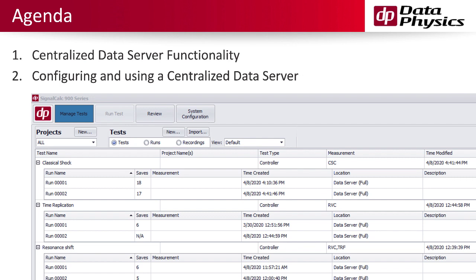Okay, so the agenda for this short coffee break seminar: I'm going to give a brief overview of what you can do with a centralized data server, what functionality it provides you, and then we're going to jump into a demo where we're going to show you how to actually configure separate PCs running our software to share the same central data server, and then give you a little demonstration on how it actually works once it's configured.